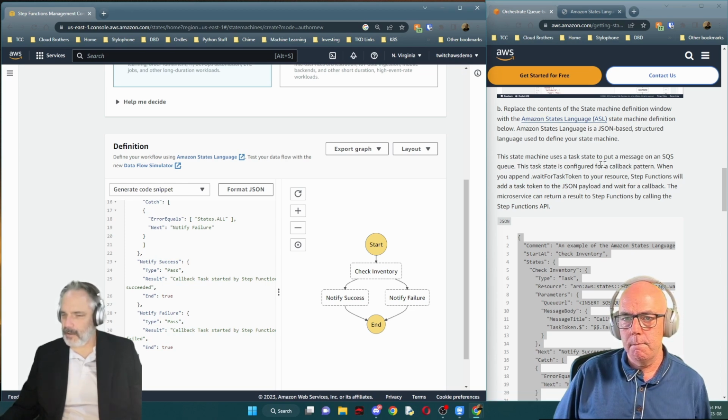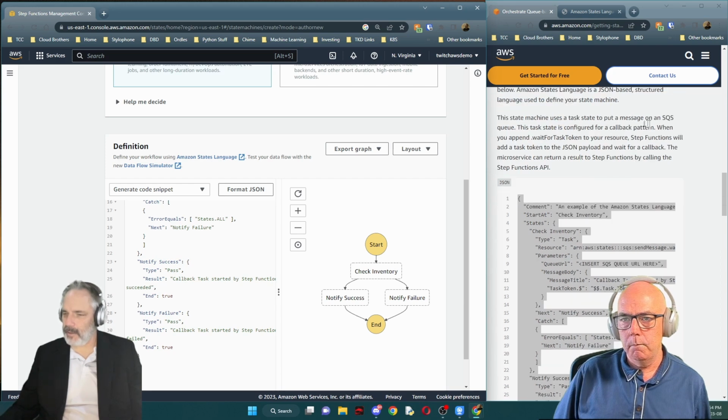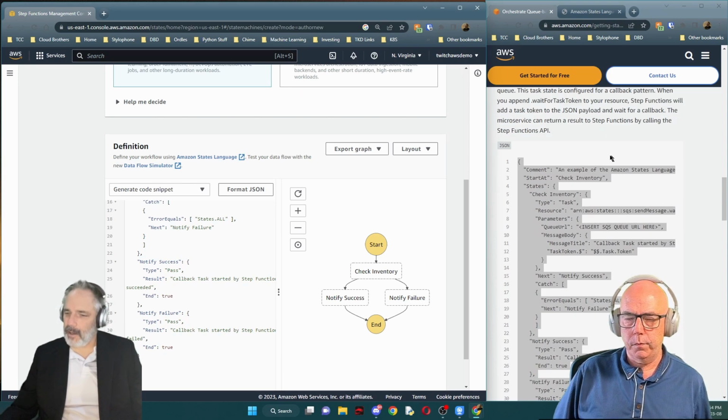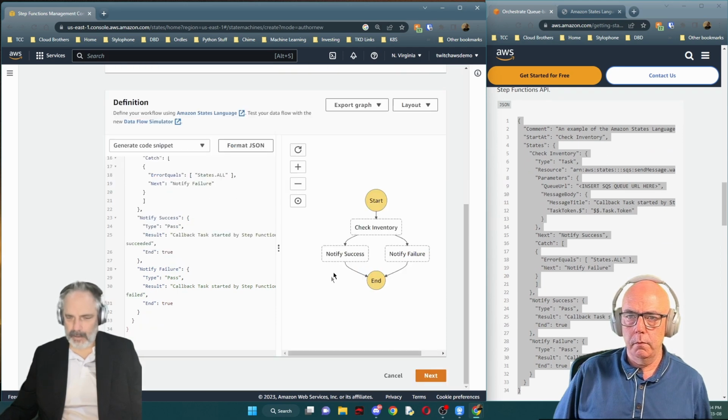The state machine uses a task state to put a message on an SQS queue. This task state is configured for a callback pattern. When you append .waitForTaskToken to your resource, Step Functions will add a task token to the JSON payload and wait for callback. The microservice can return a result to Step Functions by calling the Step Functions API.